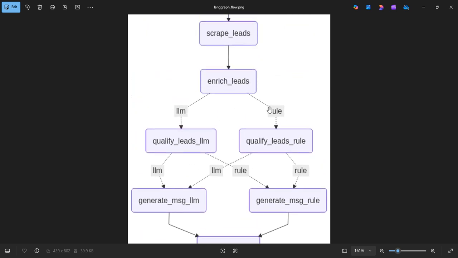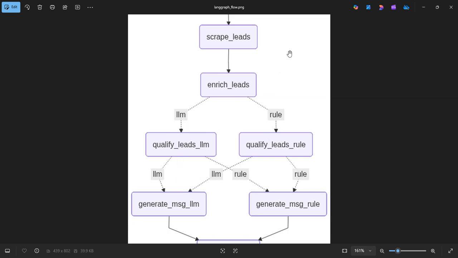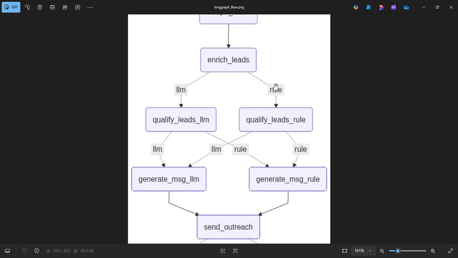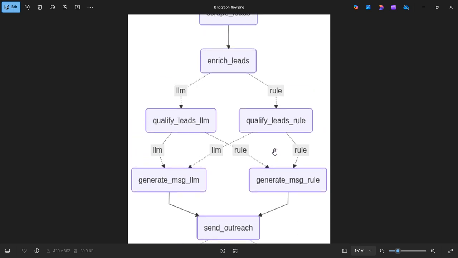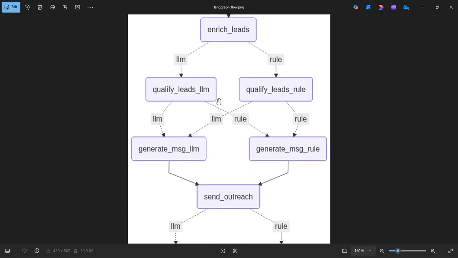And another help that we get from this flow is that for some reason, if we don't have the LLM available to us, we can still run this graph or this workflow in our system by entering rule for each of the nodes. So this will be defined by the user, whether for each step they want to do it using LLM or they just want to run it using some rules. Okay. So these are the two reasons for which I've developed it like this. So qualify leads is done.